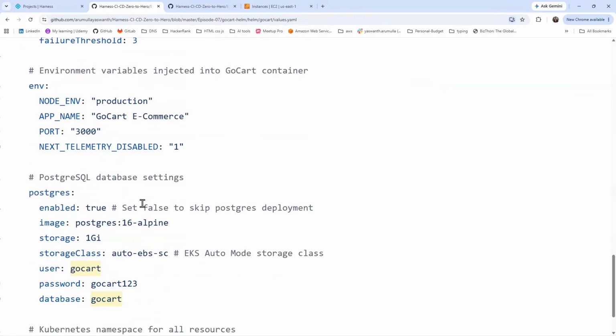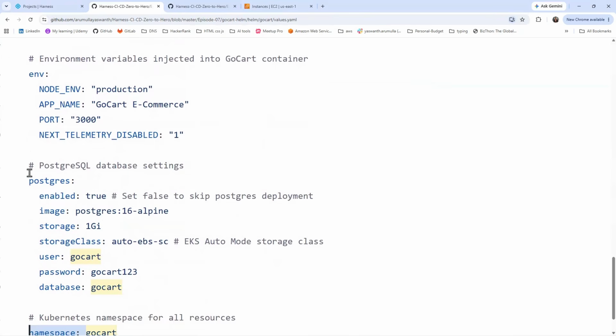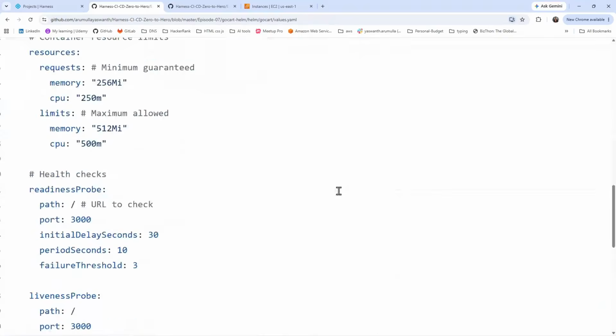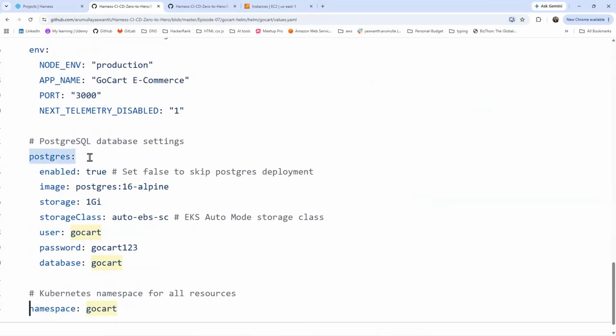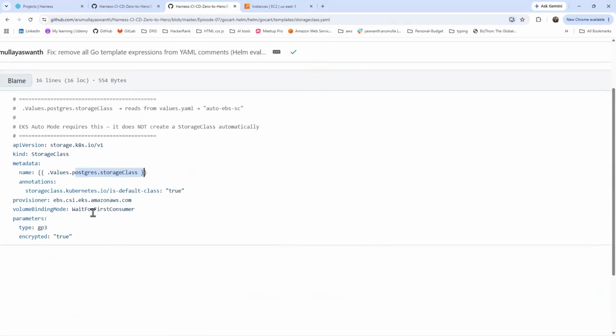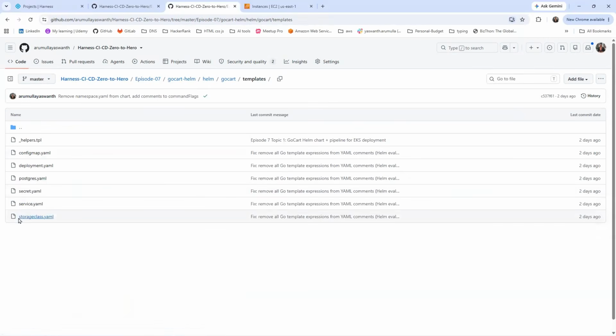See, in the values file, this is the values file, .Values.postgres.storageClass, and the name is auto-ebs-sc. It will directly take that name and run this file. And we are using the type GP3, and encryption we enabled as true. Okay, and next, I'm going to explain the database.